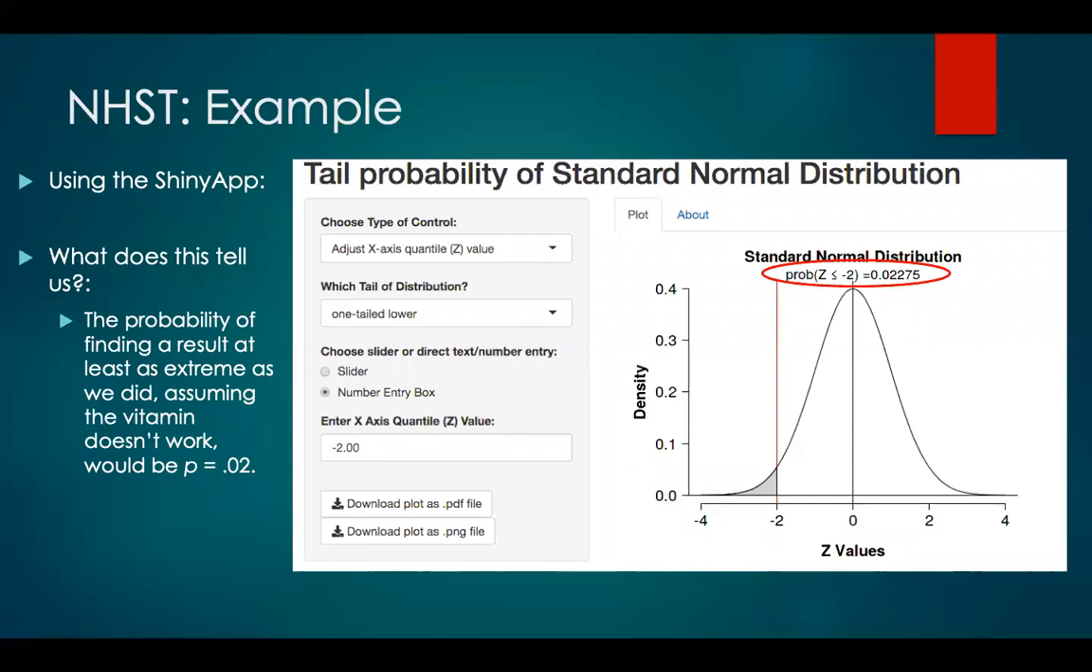So we use the Shiny app, and we select a one-tailed lower distribution, because we want a particularly small number of months here in order for this vitamin to work. And we enter our x-axis quantile in the number entry box of -2. So that's where we enter our z-score. And it returns a probability of 0.02. So that is the probability of finding a result as extreme as the one that we did, so a z-score of -2, assuming that this vitamin doesn't work.